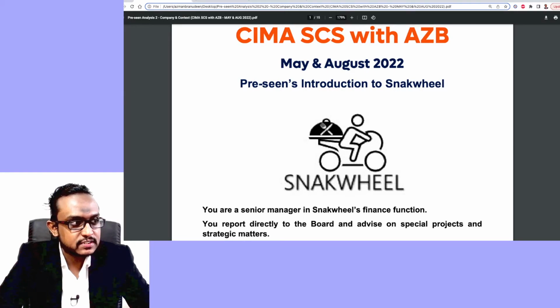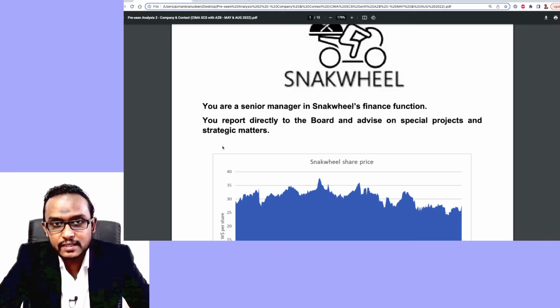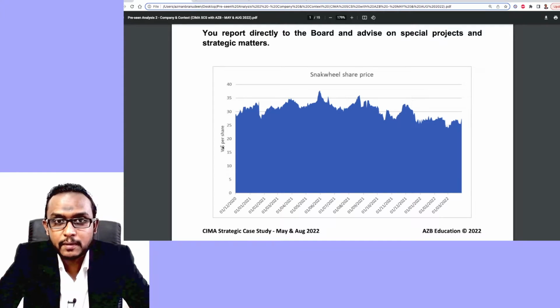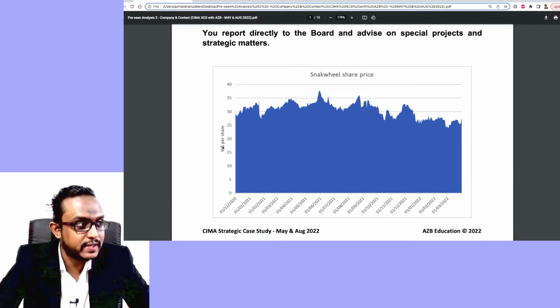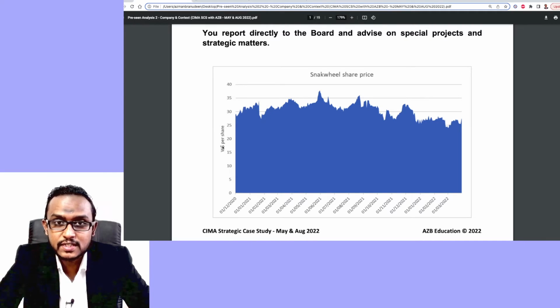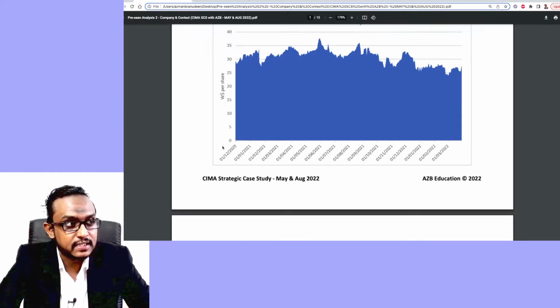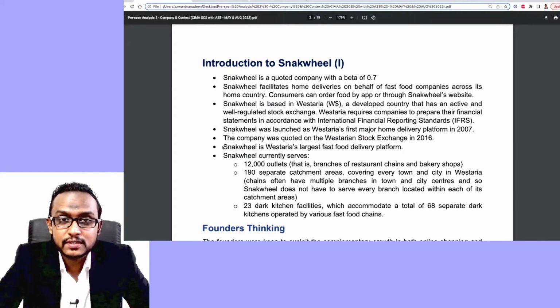You know that you're a senior manager in Snakwheel's finance function, and you report directly to the board and advise on special projects and strategic matters. Now, the first snapshot that you're going to see in this document, if you have access to it, if you are part of the program, is the share price chart. A slight difference that we note this time is that you don't have a 5-year chart. Normally it's 5 years, but we do have somewhat of a 2-year chart, from 1st December 2020 to 1st March 2022. So just a couple of years. But it will not have a major or significant impact, other than just trying to understand what you can learn from the trend, which we will look at more closely in the financial analysis segment. All right, so let's start learning about Snakwheel.